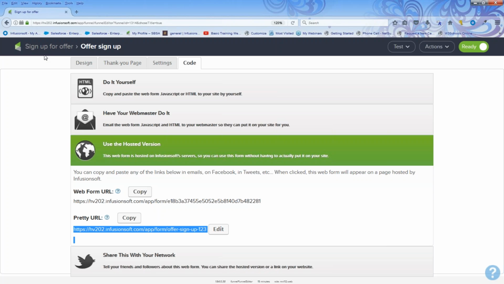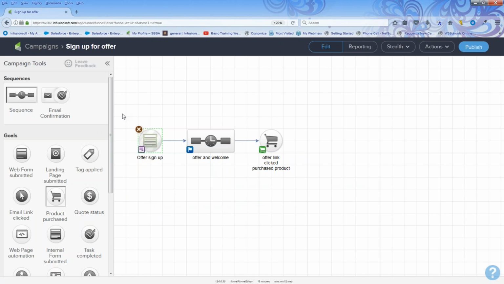Let's go back to our campaign by coming all the way in the toolbar, on the top black toolbar, all the way to the left, sign up for offer, and you'll notice now that the web form has a different visual. It's a different color because we set it as ready. When we double click, the web form builder opens up.